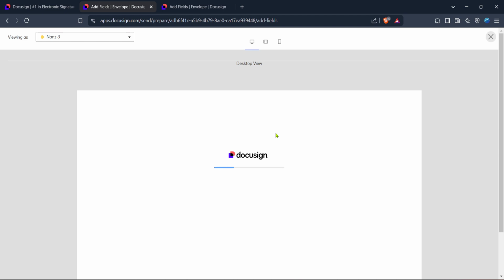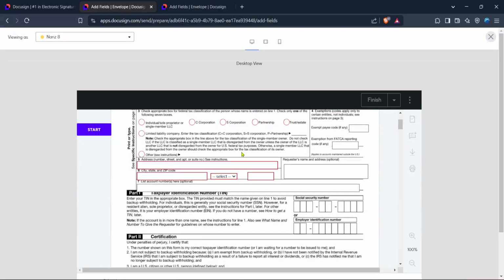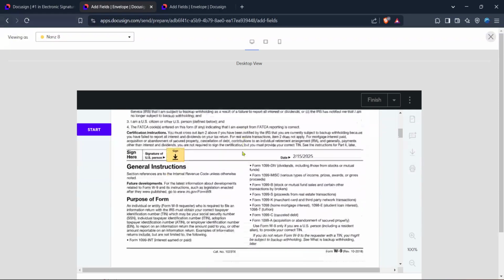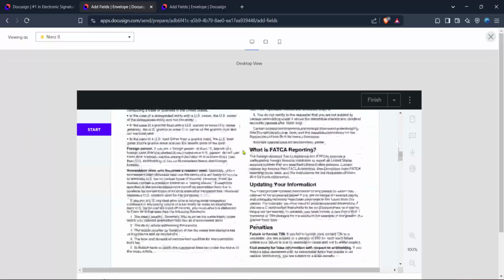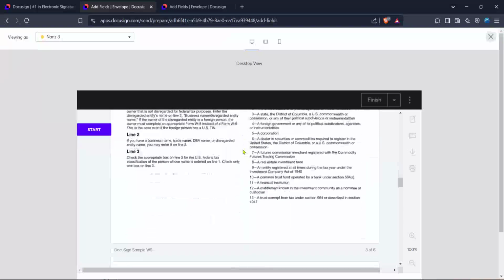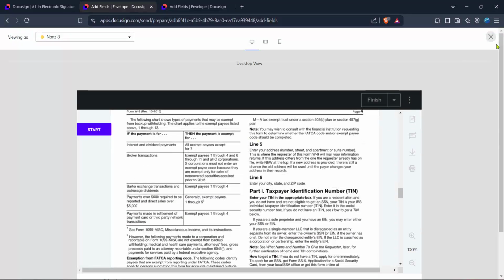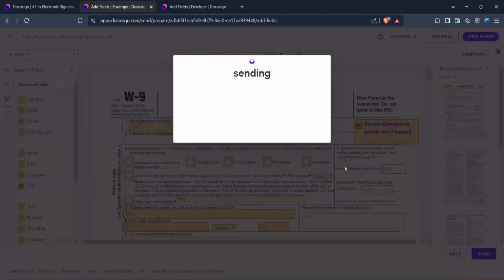Finally, click on the Send button to officially dispatch your envelope. At this point, your work is mostly done as Docusign takes over, sending email notifications to the recipient or recipients. They will be able to access, review, and sign the document electronically from their device of choice. You can track the progress via your Docusign account, and you'll receive notifications as each recipient completes their part of the process. And that's how simple it is to send an envelope using Docusign.